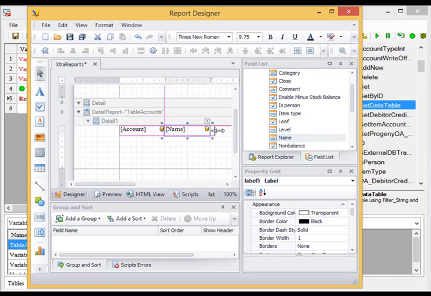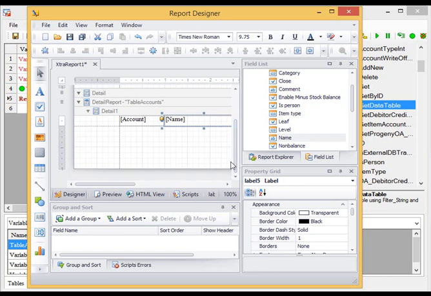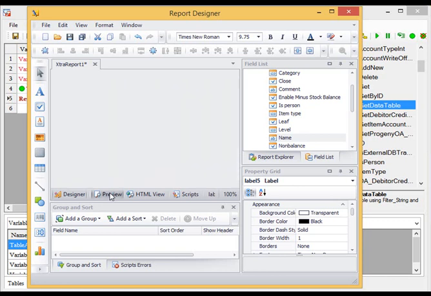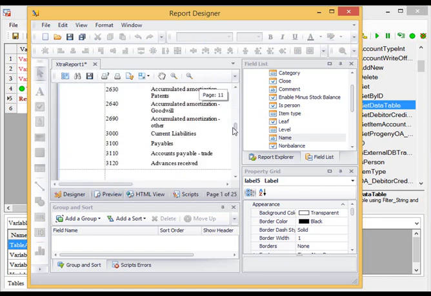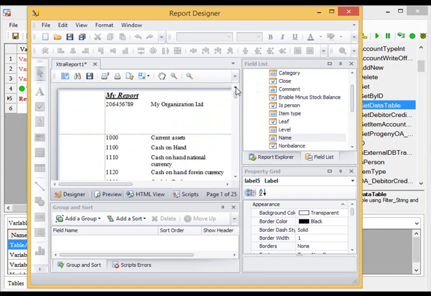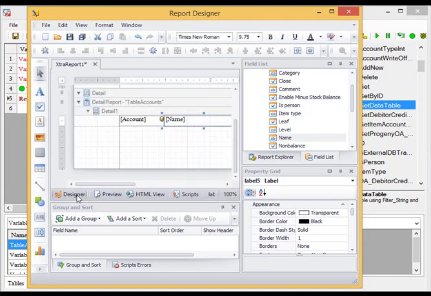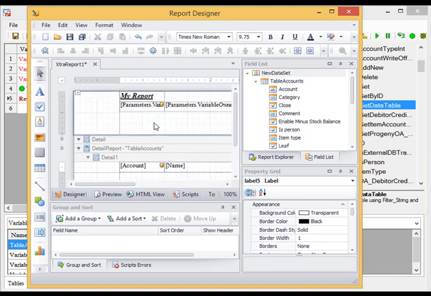Let's increase this cell, and let's shrink this detail area in order to link the records together. And now if we preview this report, we will see the list of accounts here. And this table also needs a header. So let's move to the designer and let's draw the header as well.